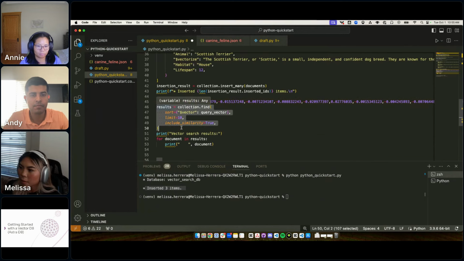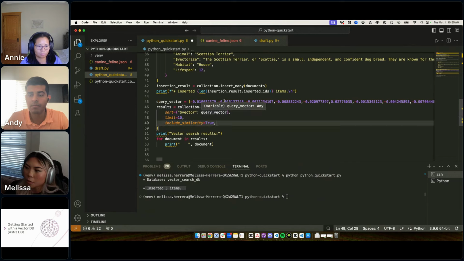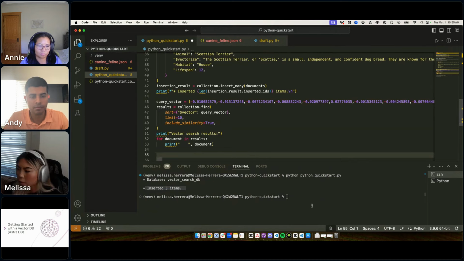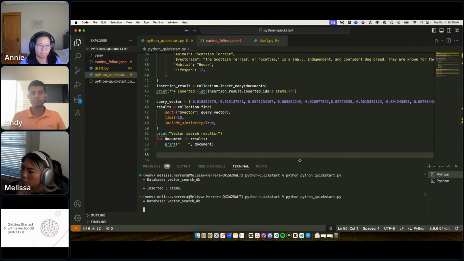And then what's happening here? It creates this result. It does a collection.find, and it's doing a vector search based off of our query vector. So again, it's using the similarity algorithms to find the most similar vectors or results based off of our query vector. And then it should give us some results here in the output. So let's see if we're able to see that here really quickly.